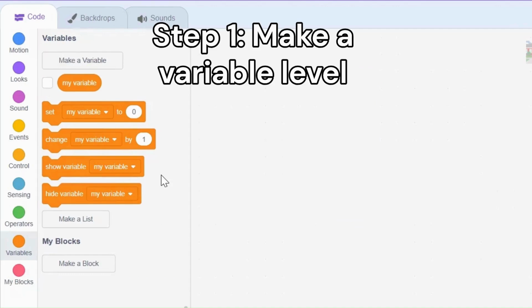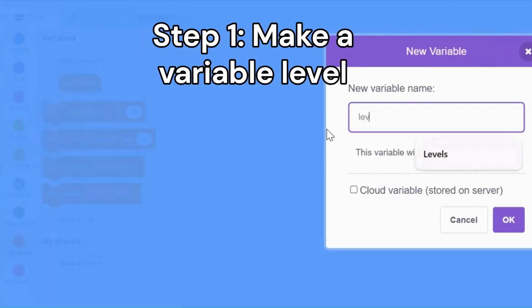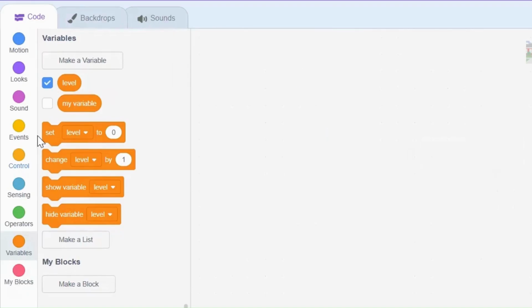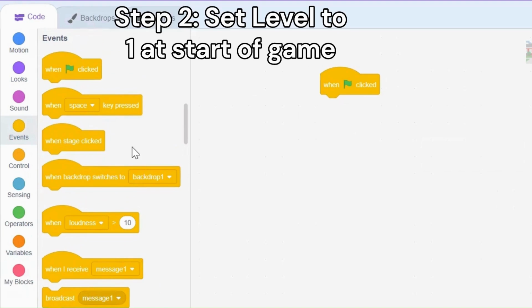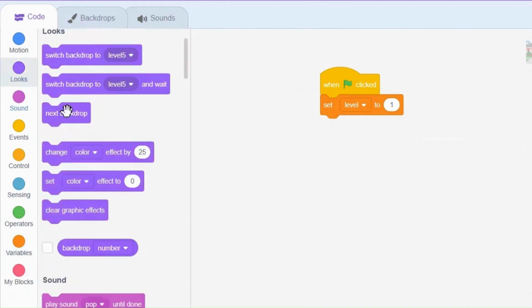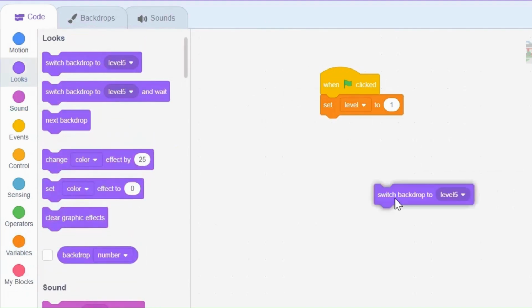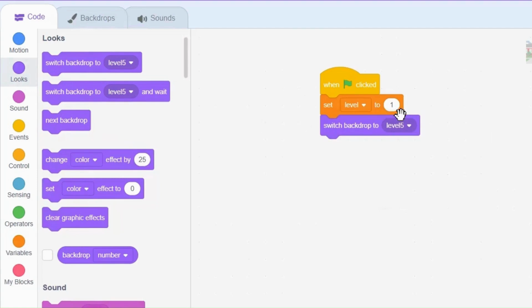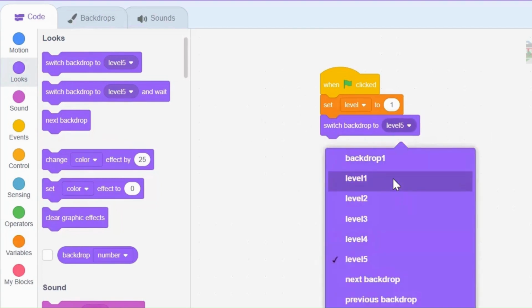Now, whenever you are dealing with levels, the first thing that you need to do is make a variable called level. Once your variable is made, you have to set it. So you go to events, you say when green flag is clicked, set level to 1, because at the start of the game, the level will be 1. We will also switch the backdrop to the first level. So we'll say switch backdrop to level 1.